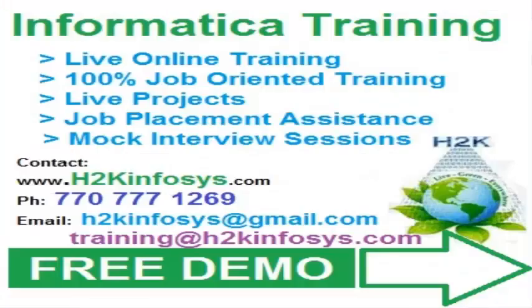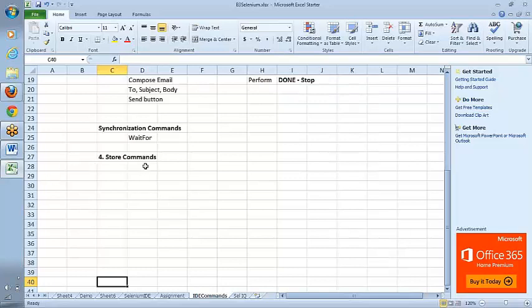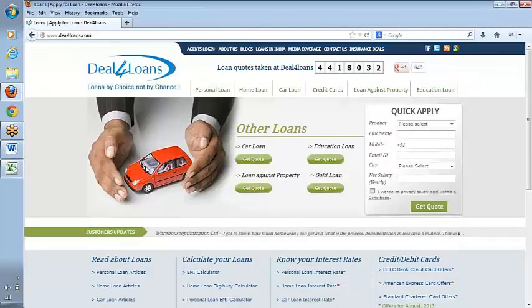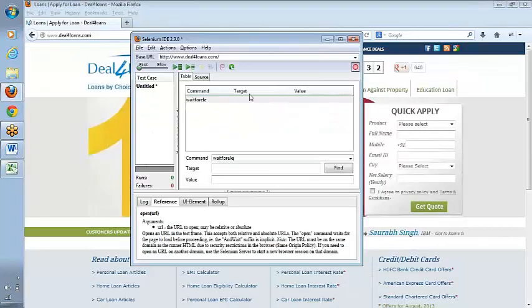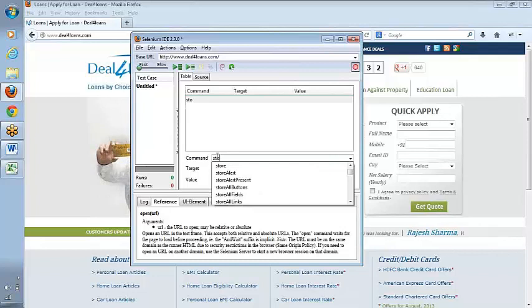Now let us talk about store commands. A store command basically stores information, so that we can retrieve some value from the application. For example, let me explain with an example here. See here, I'm saying store.